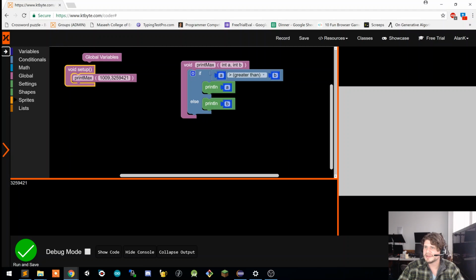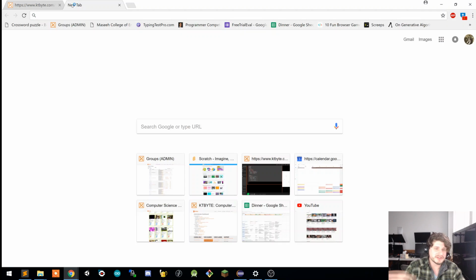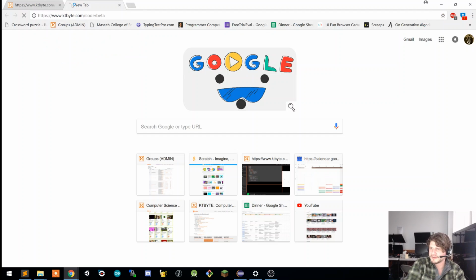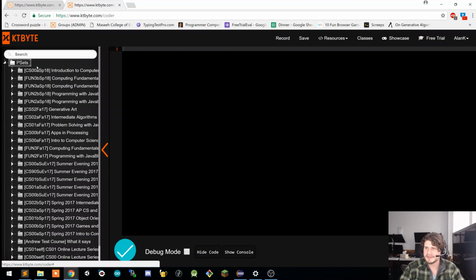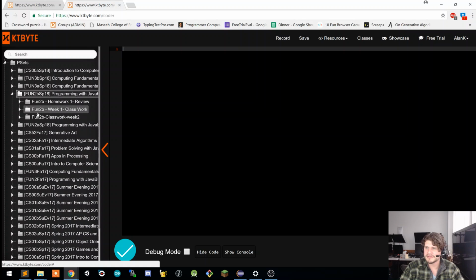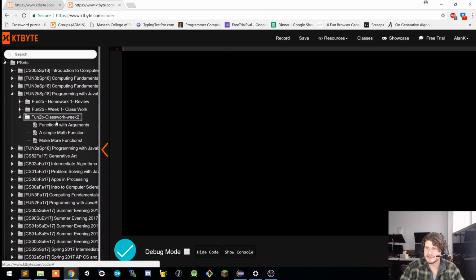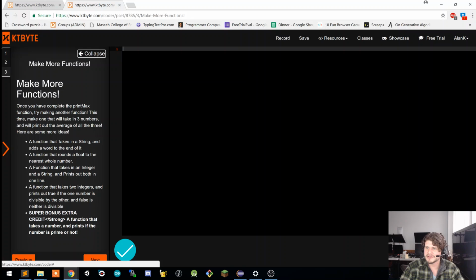So let's quickly have a look at our p-sets and see what other functions we wanted to make. So I'm going to go to open a new coder, and I'm going to go to my p-sets, and I'm going to go to Fun2b. We're going to go to classwork week 2. Here it is. Let's go to make more functions.